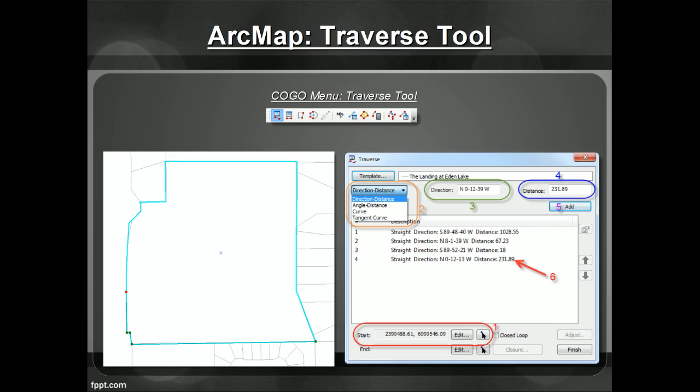Now we're going to be giving these by bearings. You want to separate your degrees, minutes, and seconds with a dash. So the example there is north 0 degrees, 12 minutes, 39 seconds west. After that, you enter in your distance, and then click Add. And then you repeat that process until you've entered in all your courses and distances, and you've created the subdivision boundary shown on the left.